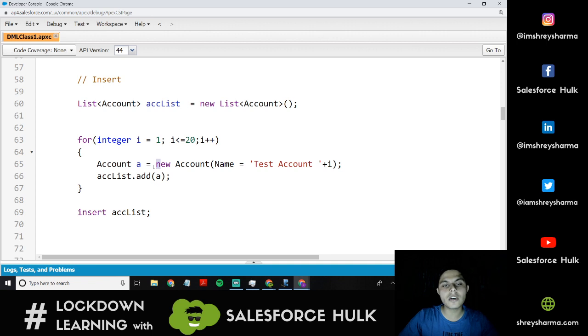With the help of the new keyword and the account constructor, inside the constructor I'll write down the parameters which I want to pass to the required fields, or any other field inside that particular object. There is a name field inside the account object, and for name I just want to write down, let's say, Lockdown Learning plus i. Here i is initially the number 1, and it's going to be 1, 2, 3, 4, 5, 6, 7, 8 till 20.